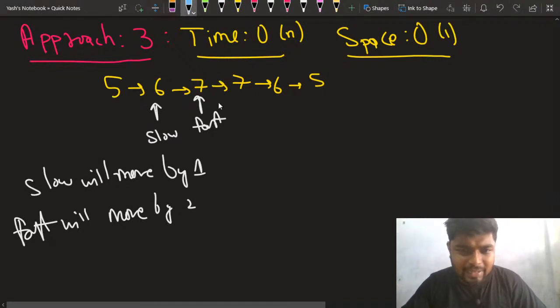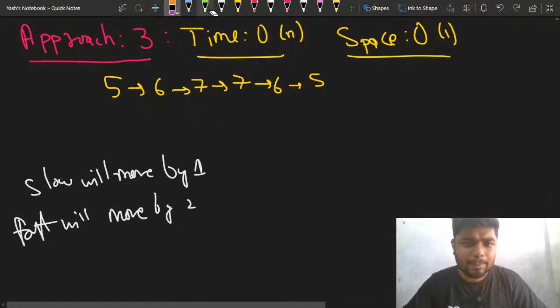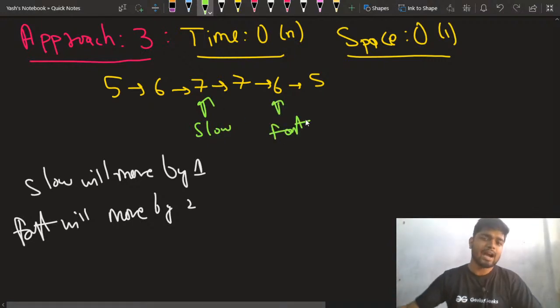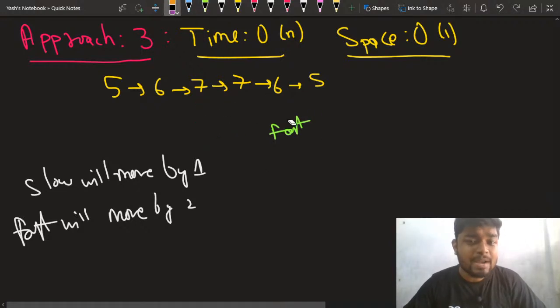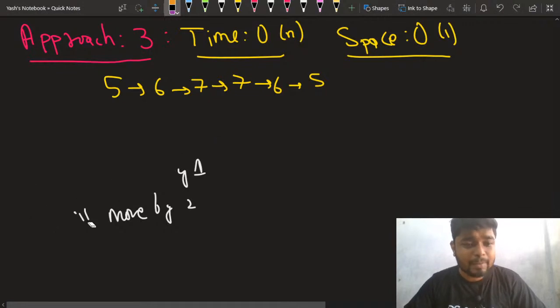After that, my slow and fast pointer will change again. Now my slow pointer will be pointing at this position, and my fast pointer will be pointing at this position, right? After this, my loop will terminate, and I'll be able to find the middle of the linked list, right?